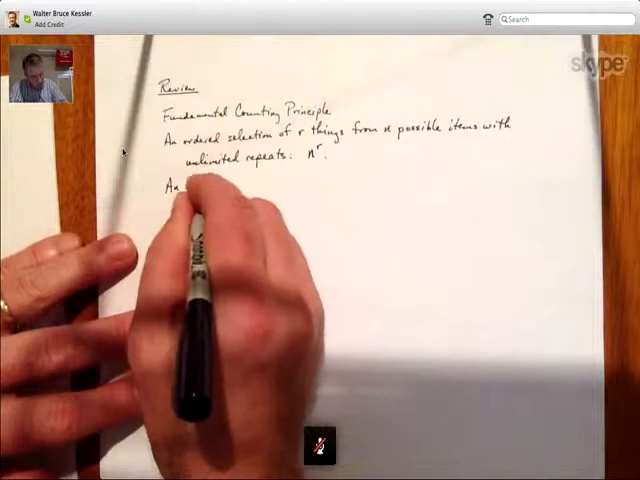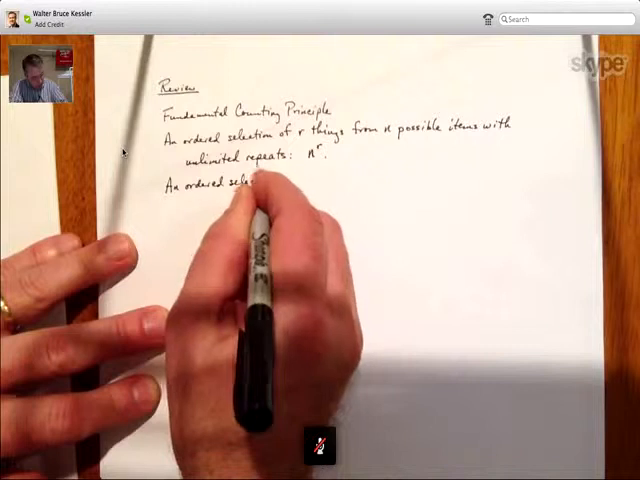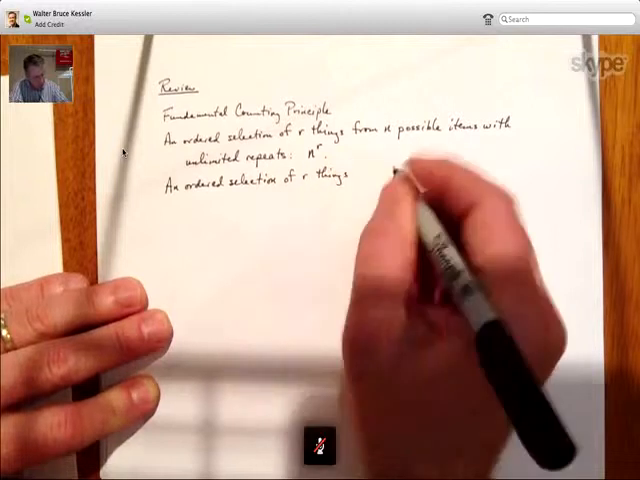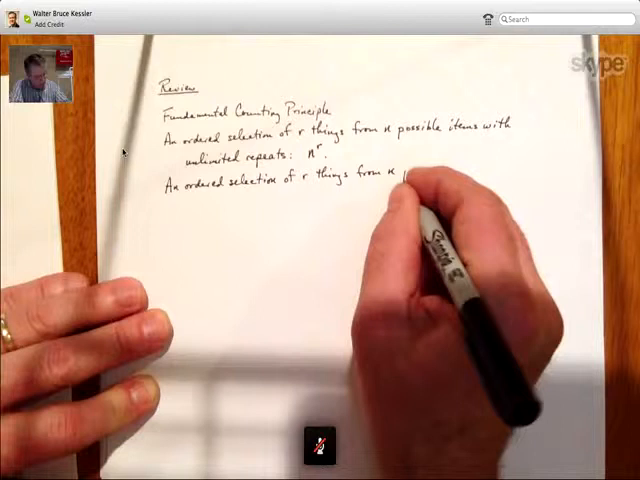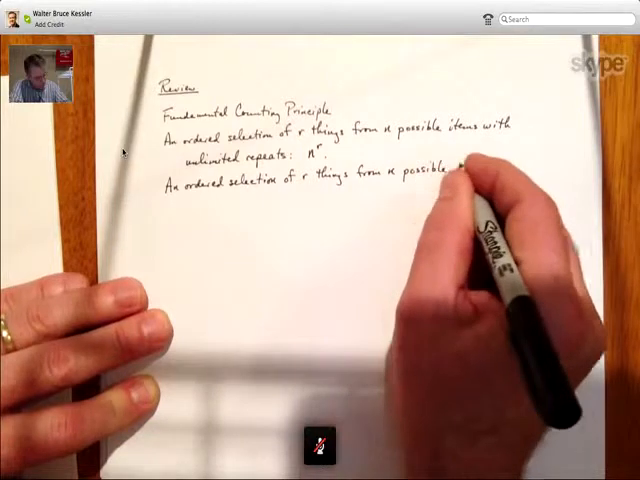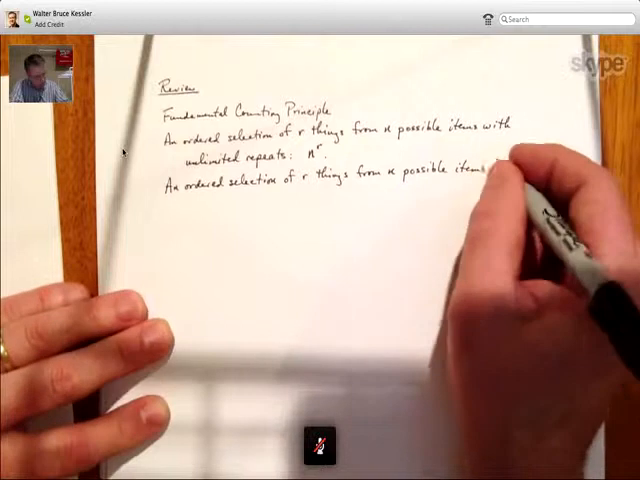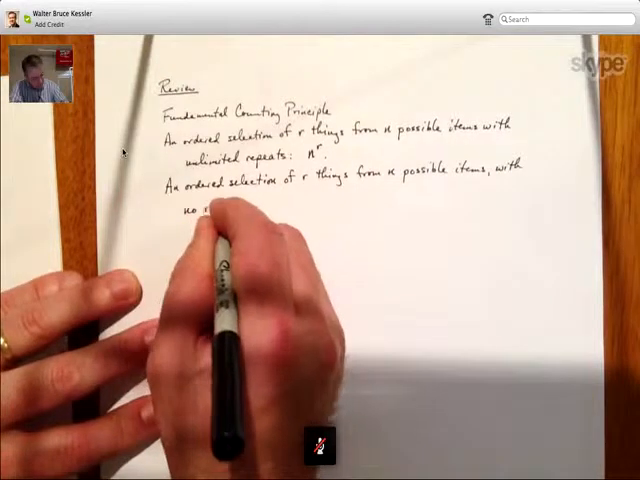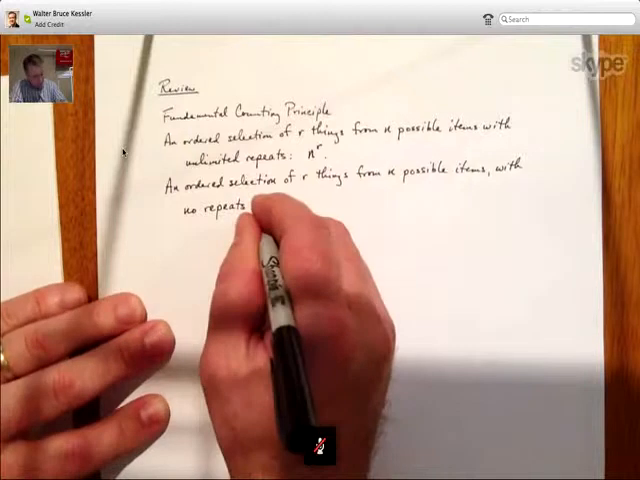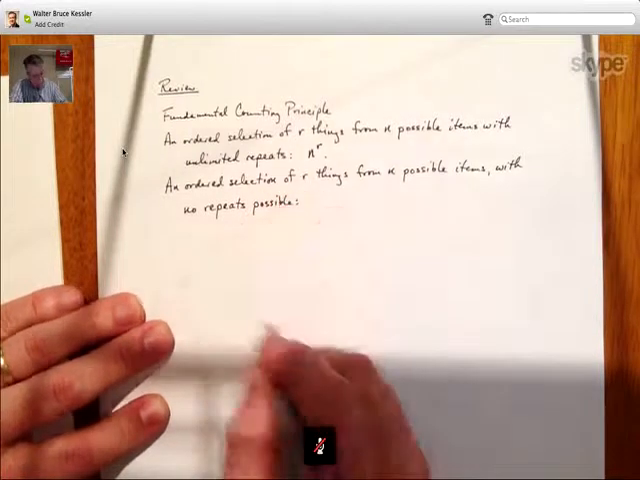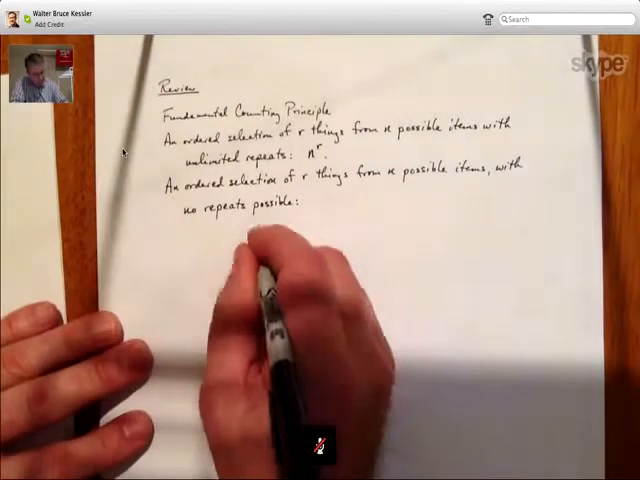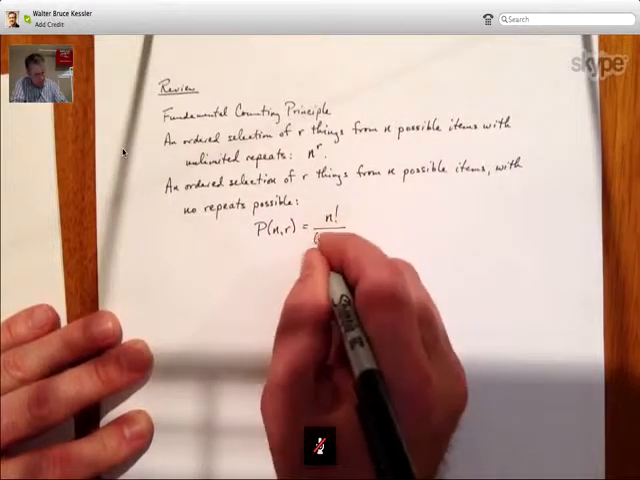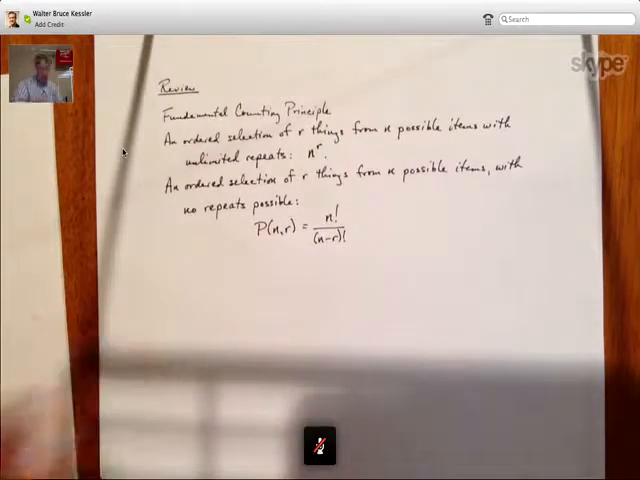If we talk about an ordered selection of R things from N possible items with no repeats, then we were talking about permutations, N pick R. And this is N factorial divided by N minus R factorial. Okay.